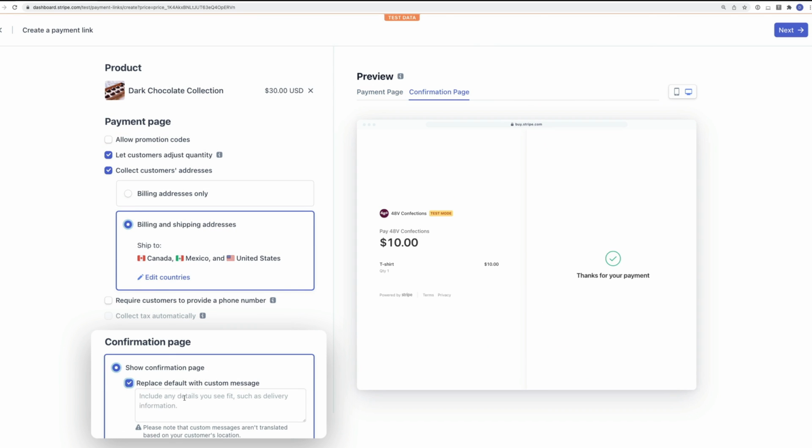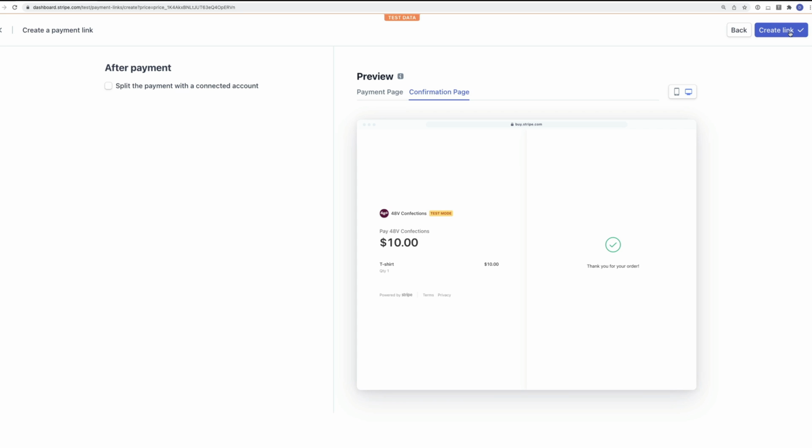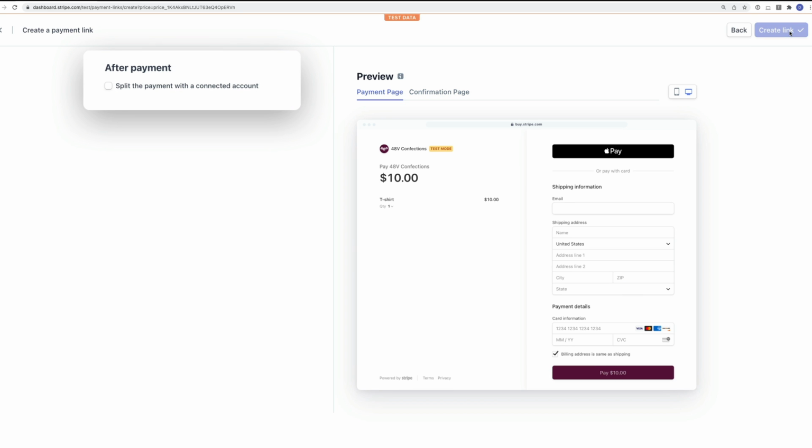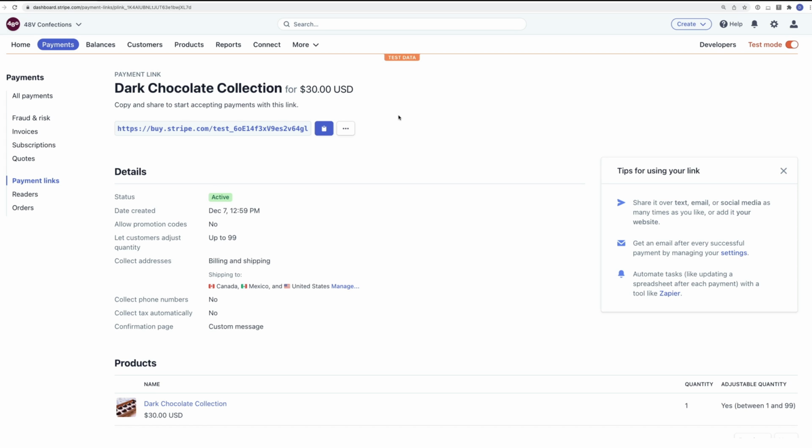On the confirmation page, I can personalize the message they'll see. I'll click Next. And I skip this page because I'm not splitting the payment with another account. I'm now taken to the payment link section of my dashboard. Let's copy the link and try it out.